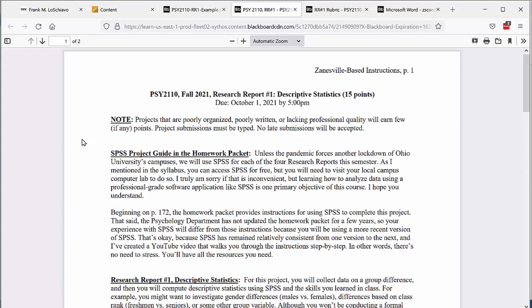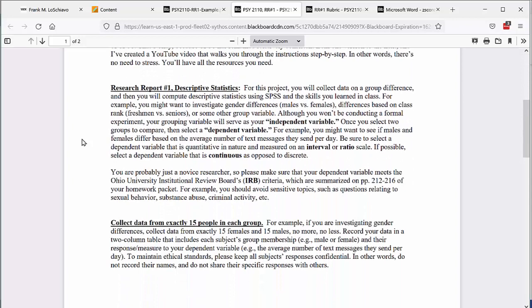These are the instructions for research report number 1. You should print them out so you have them easily available. This first part right here talks about the SPSS project that we're working on and how it's described in the homework packet. If you want to use the homework packet to walk through this project, you're welcome to do so. But this video will give you basically all of the information that you need. So let's scroll down a little bit and look at the basic instructions.